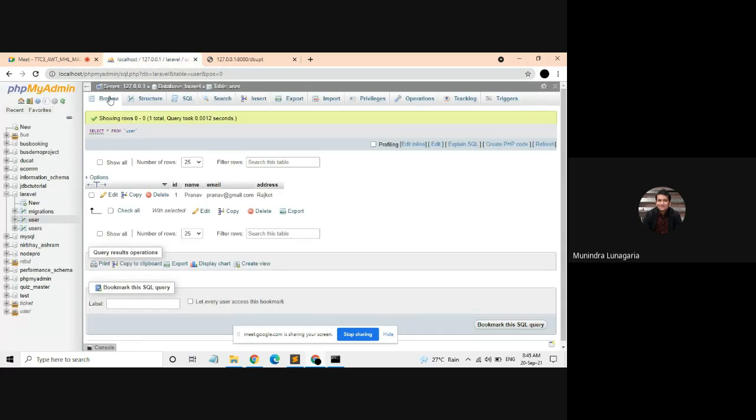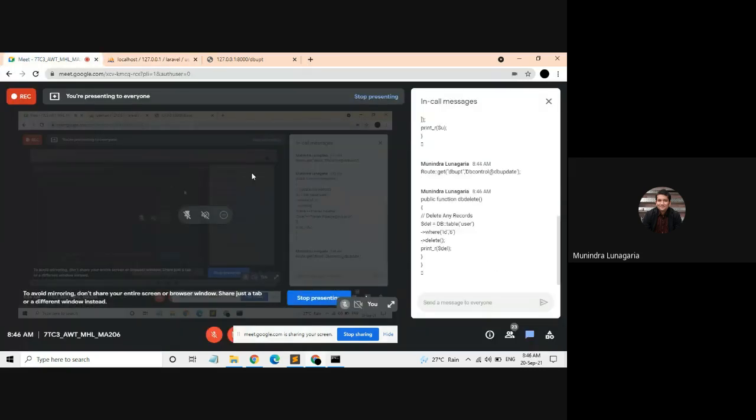Go to the localhost and check the values. Refresh it. Take a look at this: Pranav Pipalia at the new email. It changed. Okay. Now let's move to the next one. Let's perform the delete now.